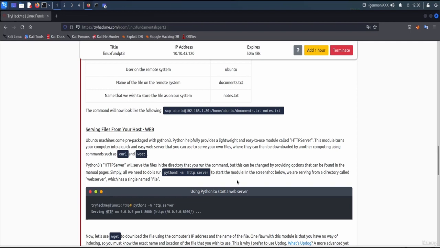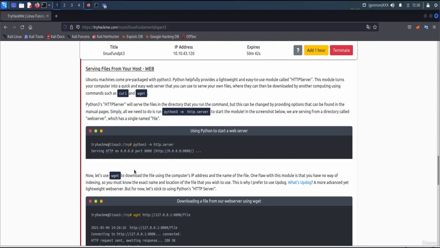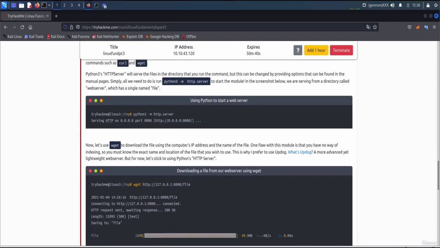In the screenshot below, we are serving the directory called webserver, which contains a single named file. So python3 -m http.server will by default serve on port 8000. If you want to specify the port, you can specify it after that: http.server followed by the port number, let's say 1234, and it will serve on 1234. Now let's use wget to download the file using your computer's IP address and the name of the file.